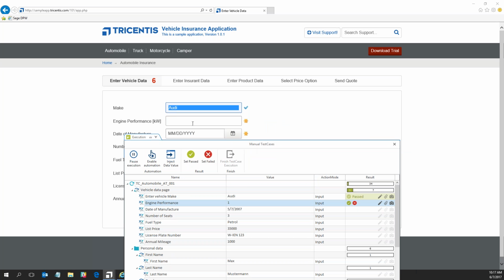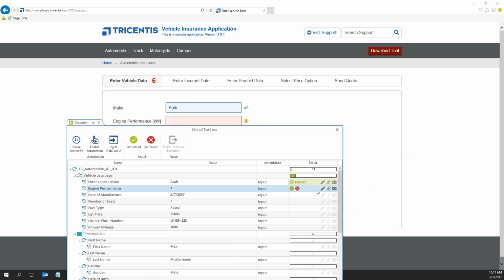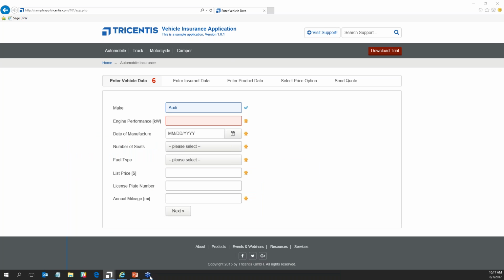But let's say when I go to enter engine performance, for whatever reason it doesn't work. Then as the tester, I have the option, so maybe I want to reduce the size to make it easier to work with.